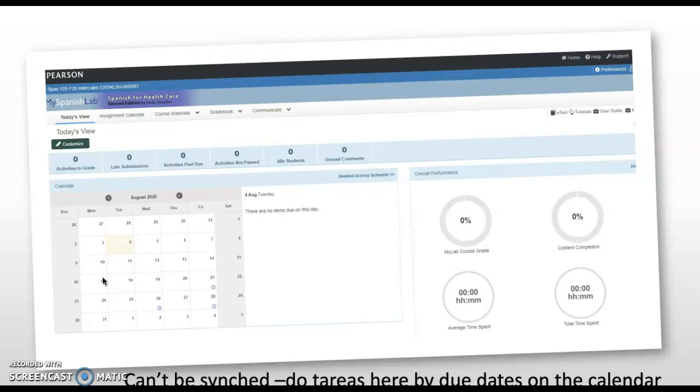And you see the calendar there on your left. It shows you the due dates, and when you click on one of these, it'll open up and show you all the activities that you need to do. And I give you 7 tries to do each one in case you need that, okay? That's it on the MyLab.